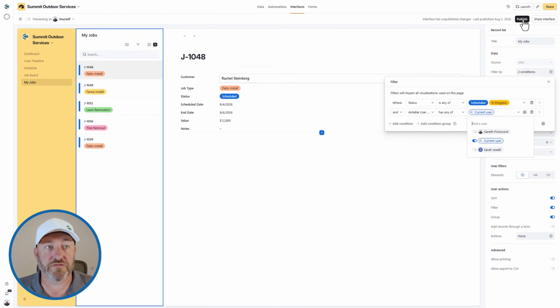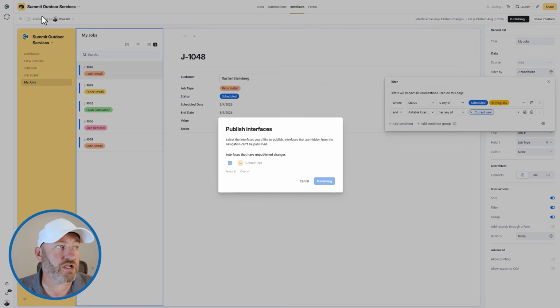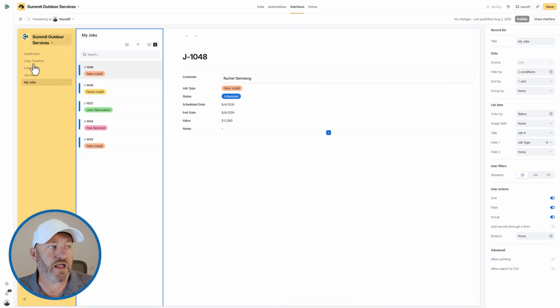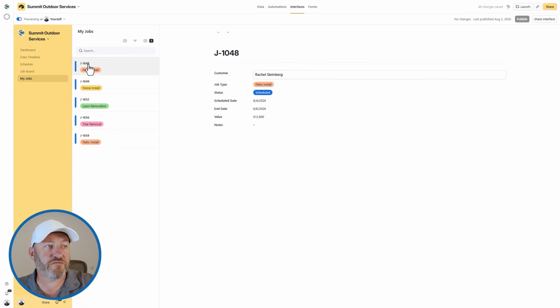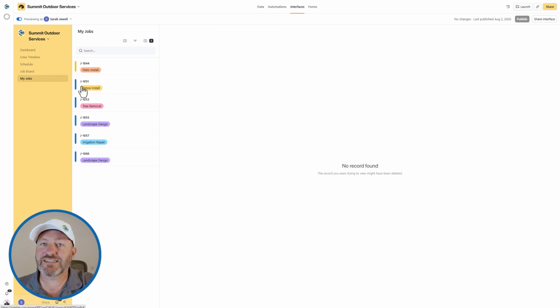I will publish this interface and then go back to preview it. Here I am in my jobs, previewing it as me. These are the 5 jobs that are assigned to Marcus because I have attached my user to the Marcus record in the crew table. Now, if I want to impersonate Sarah, no problem. I see a completely different list of jobs.